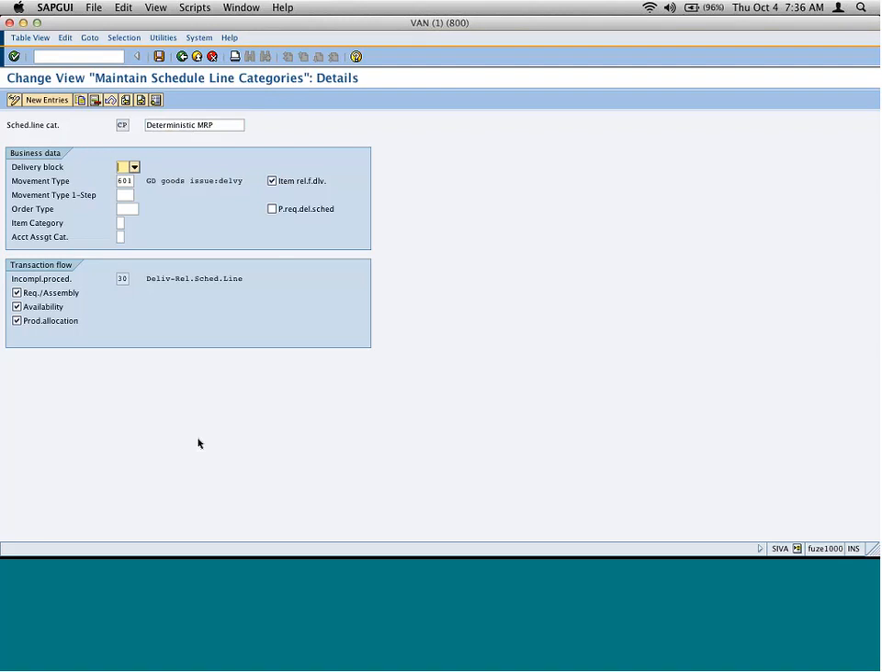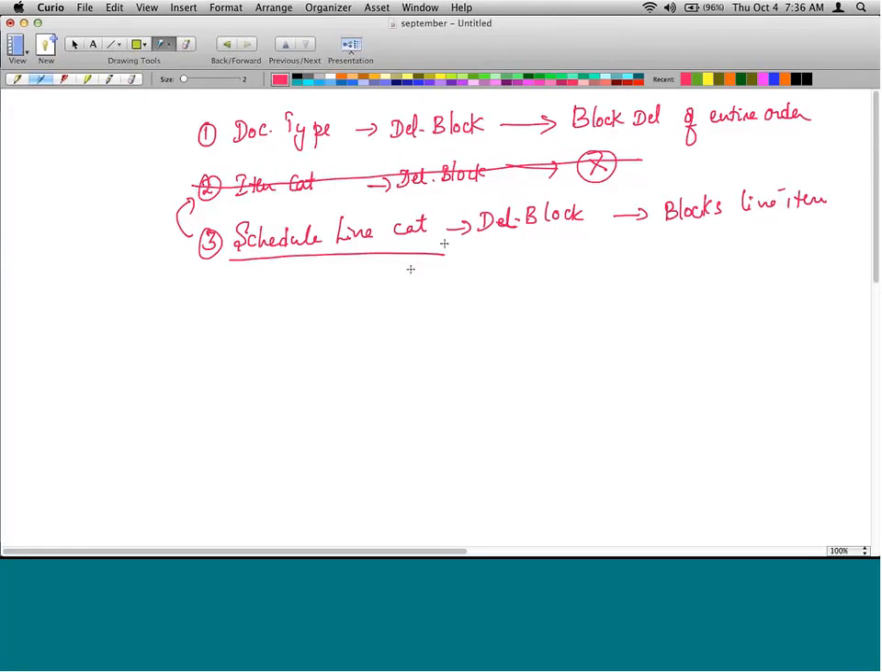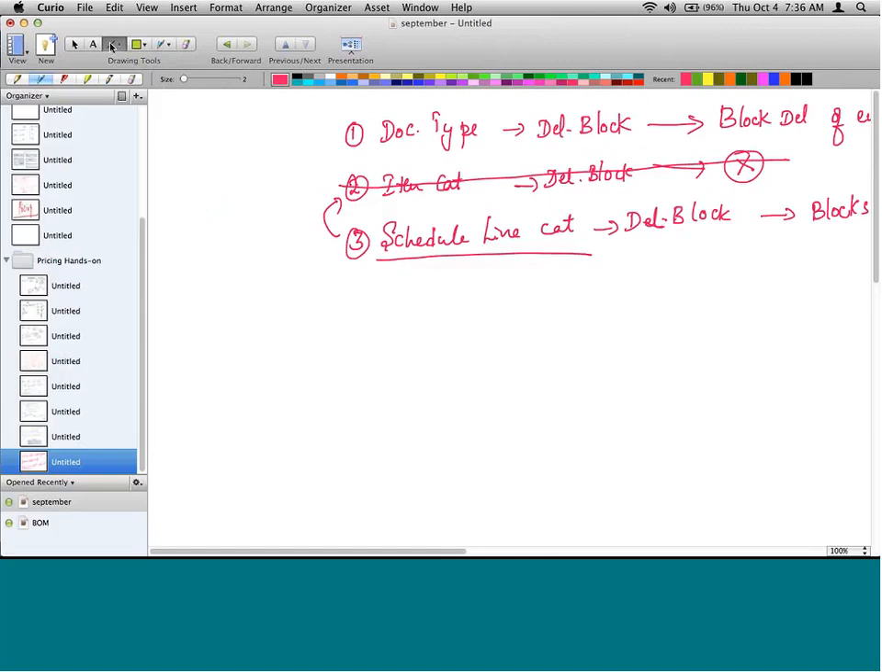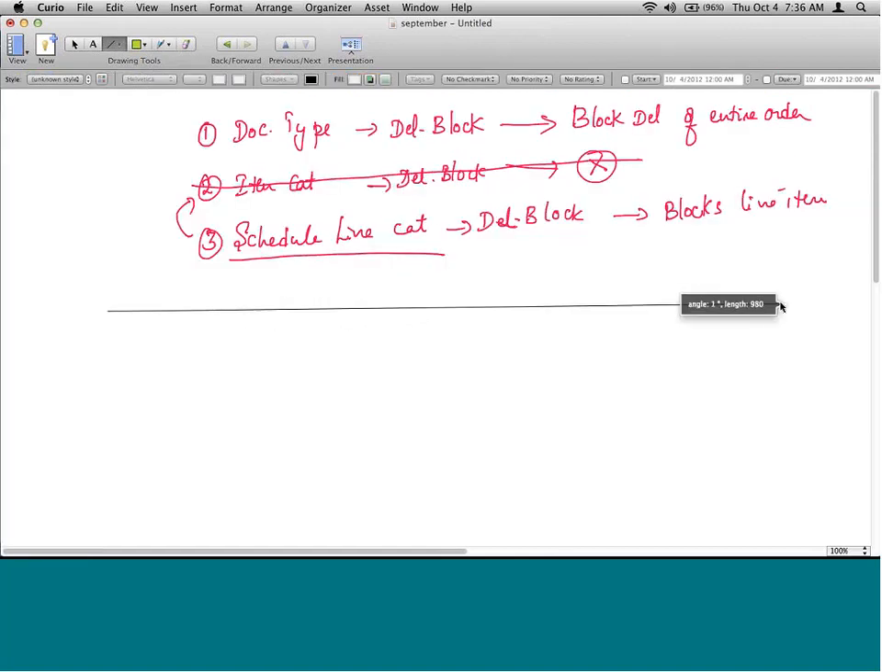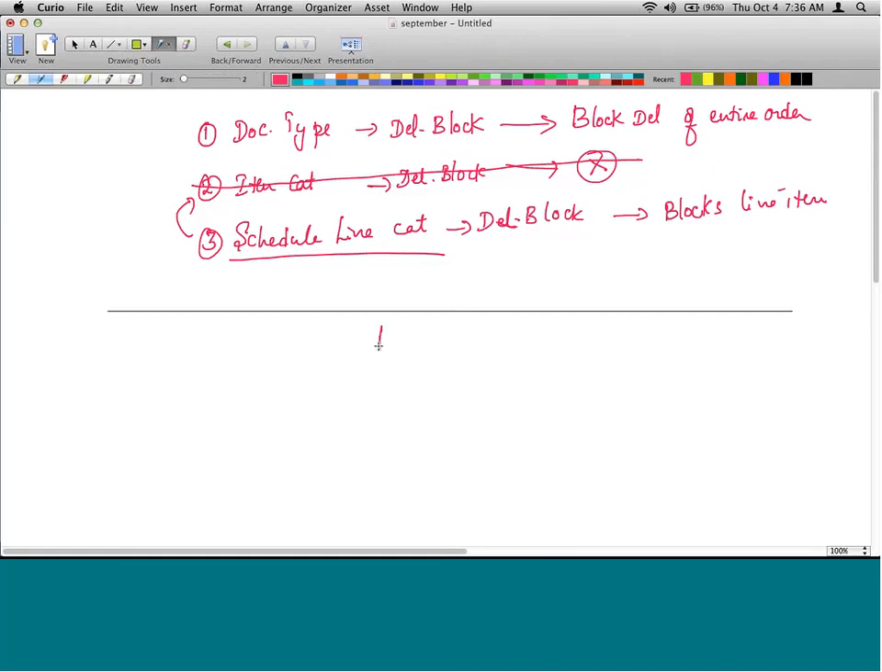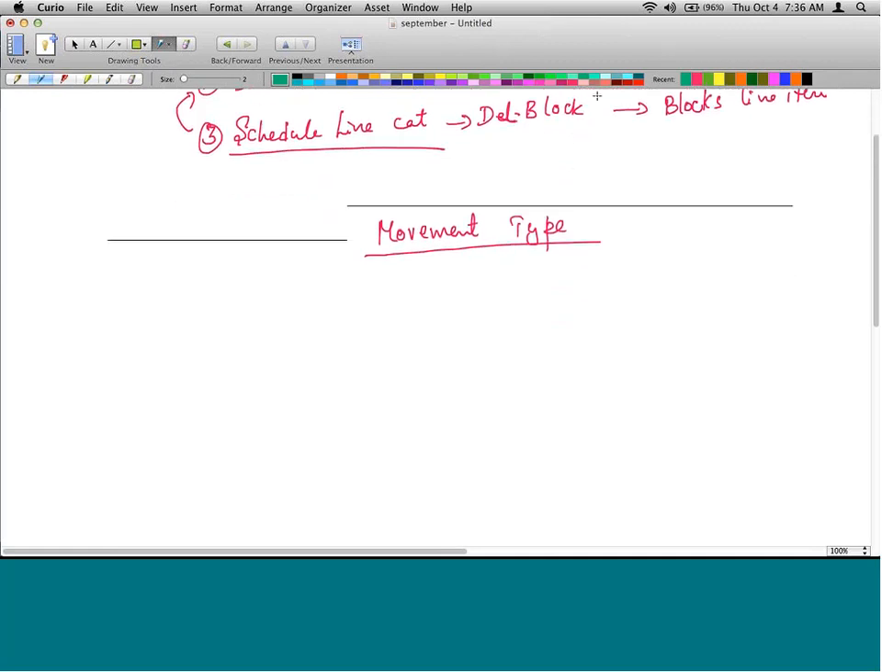Okay? The next one is movement type. Let's talk about movement type. What is movement type? So this is not your typical SD thing. You don't have to worry too much about what movement type is, what goes on behind it, and so forth. It's not relevant for us. But we should understand what a movement type is.